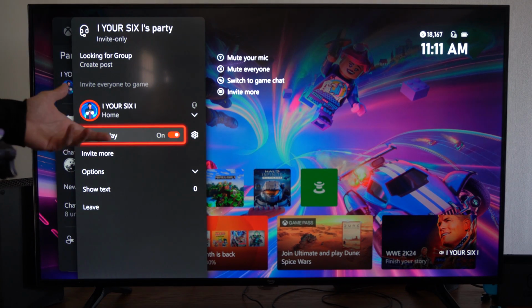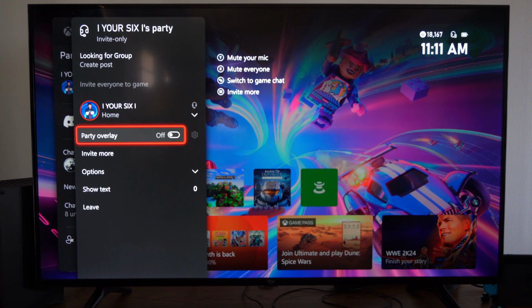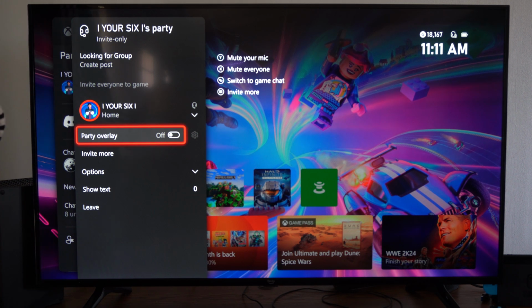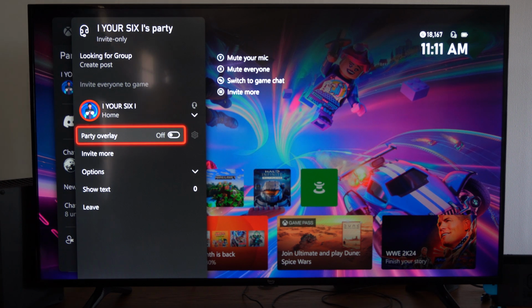So if we want this on or off, just come to this section and then just turn it off. And then you won't see that anymore. So sometimes that gets really annoying if you just see people constantly popping up when you're playing the game. It's just easier just to recognize their voice and know who's talking.